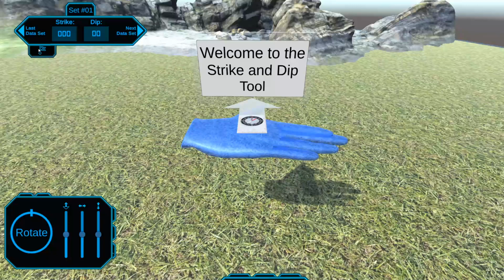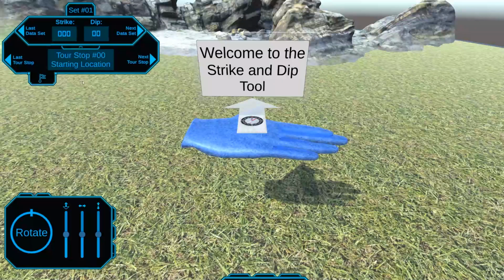This is the Tour Guide tab. Clicking this tab will open up the tour guide. The tour guide allows the user to navigate to different tour stop locations around the level. The tour guide also displays the current tour stop number and the name of the current tour stop location.